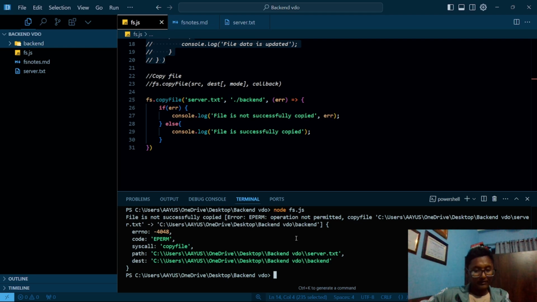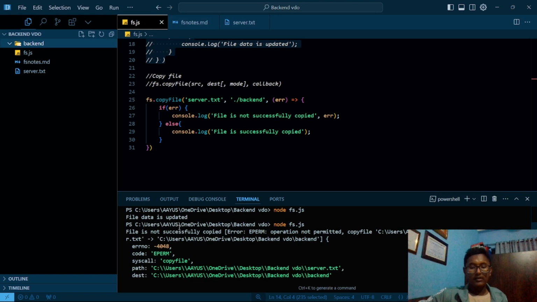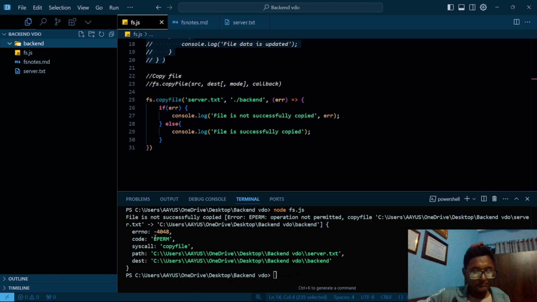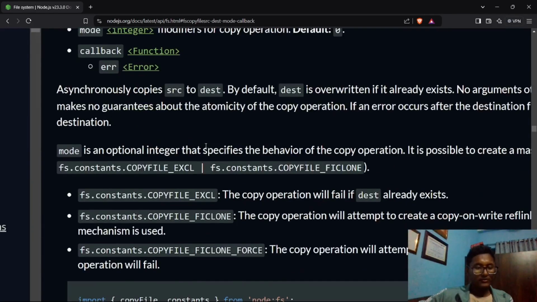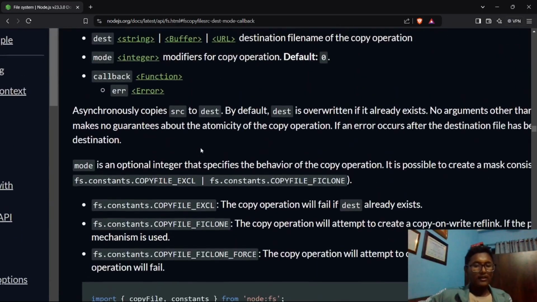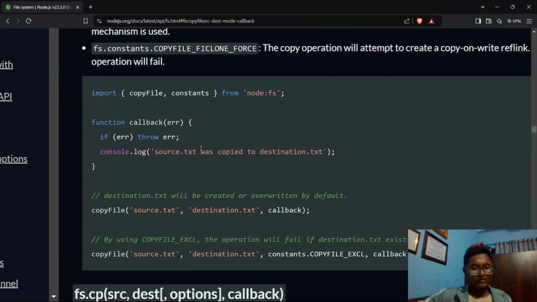So here we get the error. Here the folder is empty. Our server.txt is not successfully copied in the backend folder. So now let's debug it. File server.txt, and I will simply go and ask ChatGPT also. Let's see how we can do this. And we have to read documentation also sometimes.